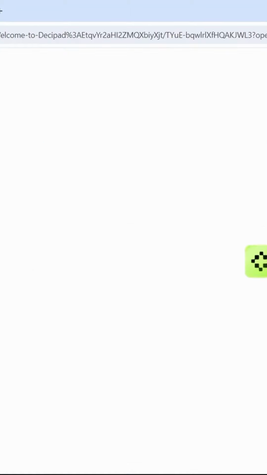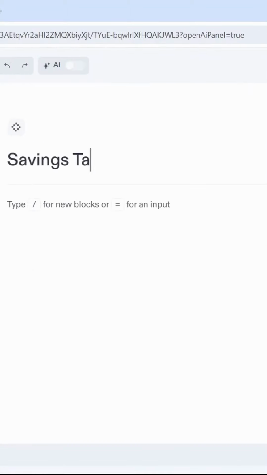Do you fancy using something different to Excel or Google Sheets? I'm going to show you how to build this simple savings tracker using Decipad. Create a new notebook, rename it, and let's get started building.